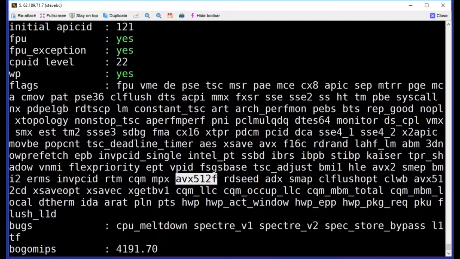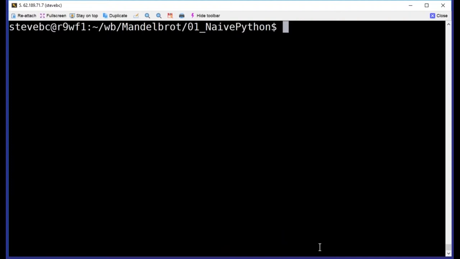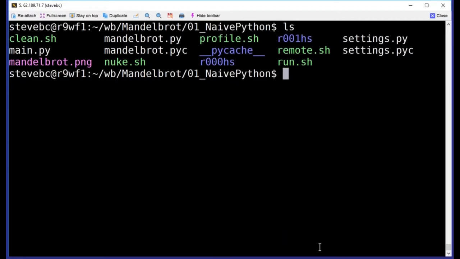But anyway, that's just to show you the hardware I'm running on, and I'll show you a link later on of the exact machine I'm using. But let's stick with this. I'll just clear this screen again. Okay, so what I'm going to do is just run the first example. Let me just show you the content of the script file.